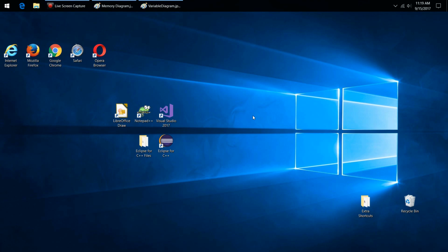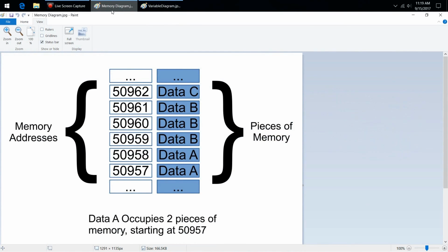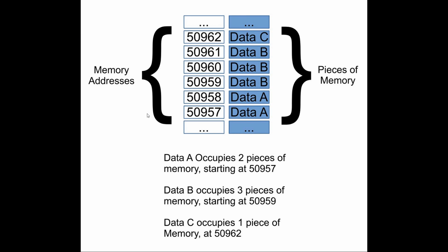We talked a while back about how values in memory are located by your program by memory addresses. So let's start there with a very quick review of an earlier graphic.